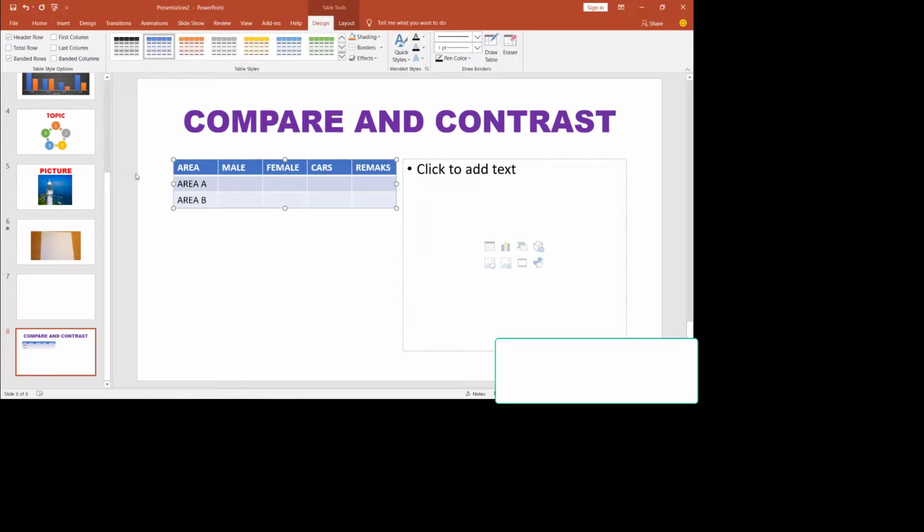Okay, so for this particular year, for area A, we have 200. Here we have 250. Probably the female, you have 320, and here you have 410. Alright, the number of cars there, 150 for the two, for male and female, and here you have 300.